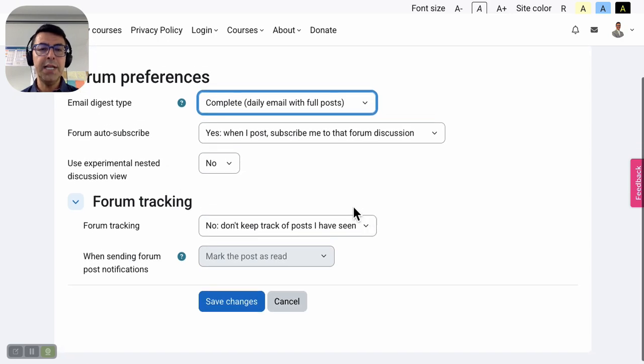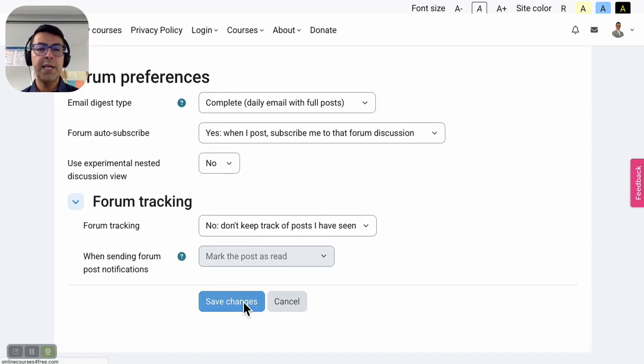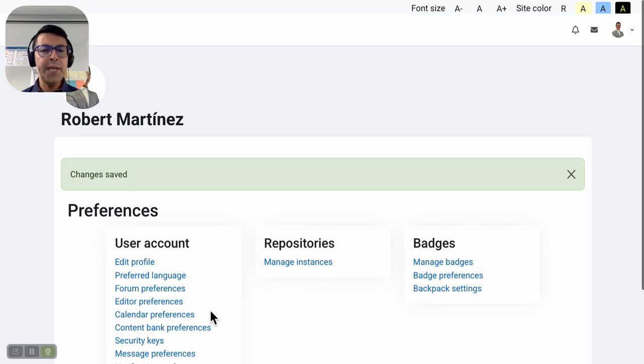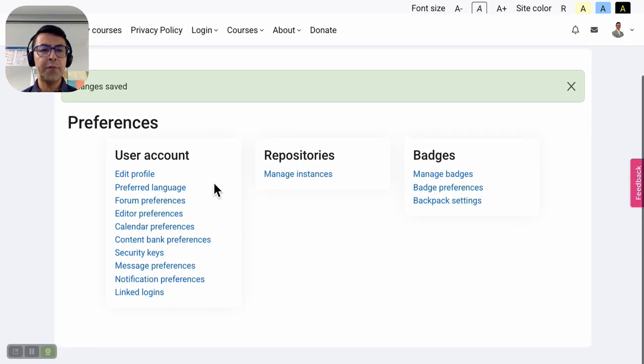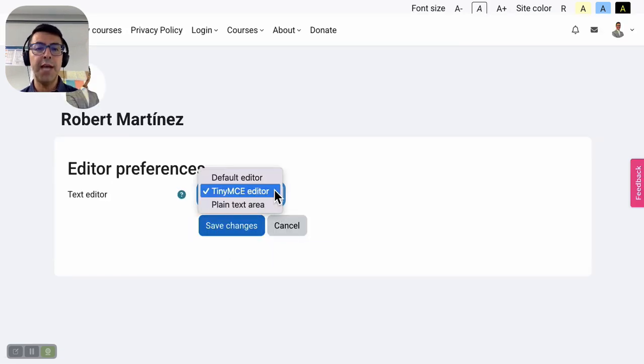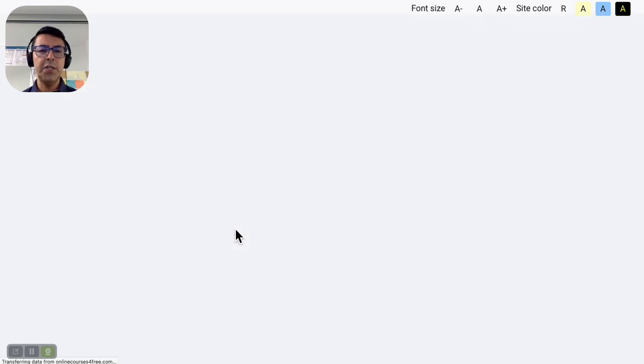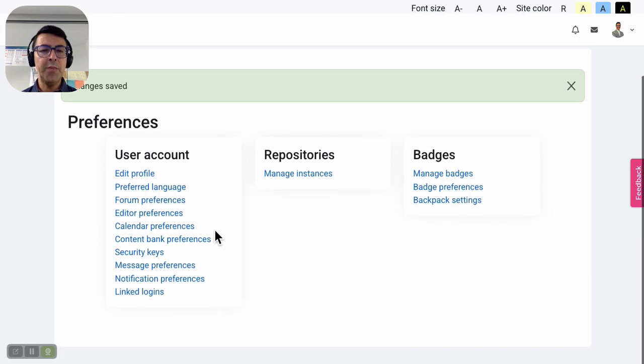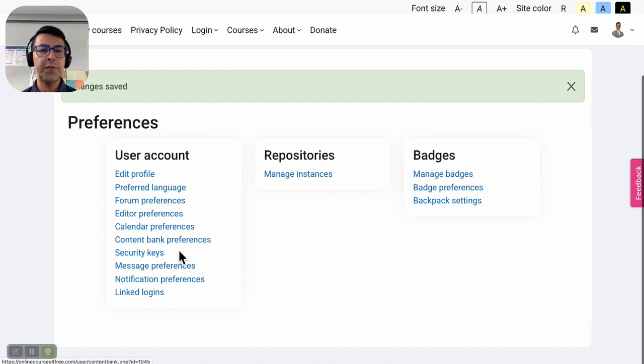And forum tracking, if you want to track any posts. I'm going to save the changes, and then it takes me back to my preferences. There's editor preferences as well that we mentioned in the other video. So for the sake of repetition, to make sure that we have seen it, it's a good idea to have the TinyMCE editor. Save changes here. And we have calendar, content bank preferences, security keys, message preferences, notification, and linked repositories, if you have any repositories inside the Moodle of images or any content.